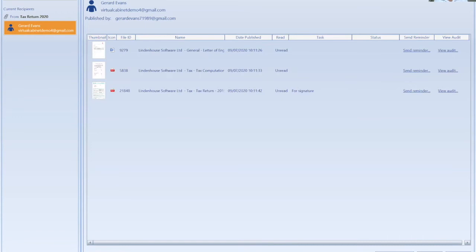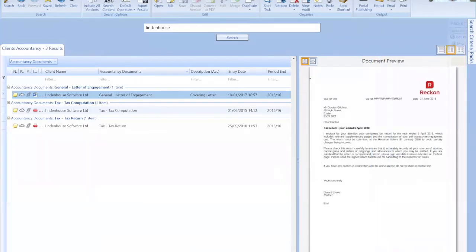So if you sent something by error, maybe you need to retract it, amend it, and then resend it out so that everybody's working on the most up-to-date version. You can do that as well. And now I will show you what it looks like from the client's perspective.